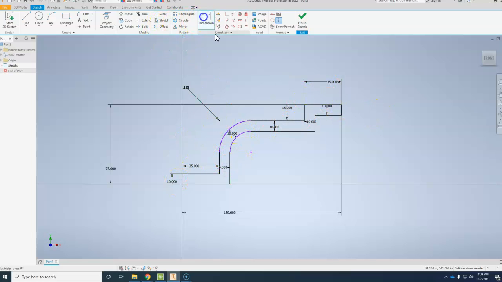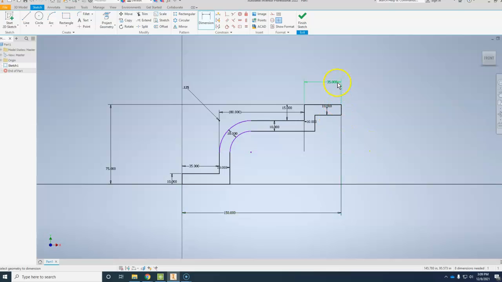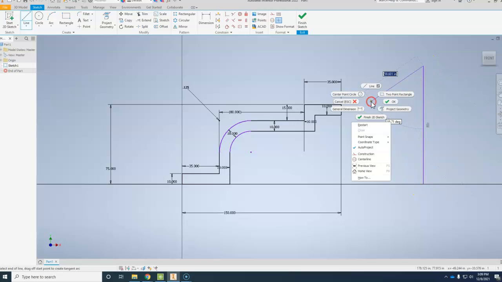Oh, one more dimension. I need a dimension between here and here. We said it was 80. Accept. So it's 80, 35, 80, 35, 75 total height, 15, 10, 10, and everything's set. The only thing we're missing is a revolution line. We're going to just draw up here, something straight up, and escape.